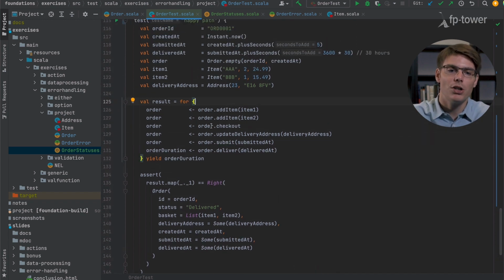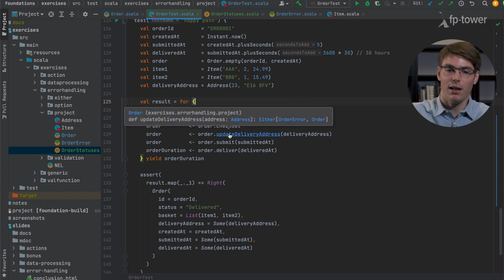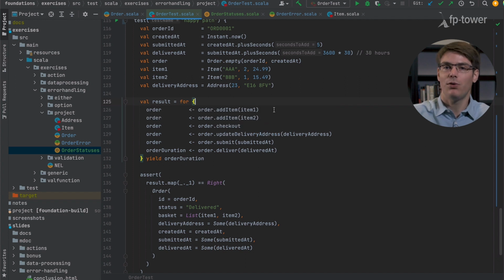I use the for comprehension here because every single method returns an Either. So every single method here can fail, but the nice thing about the for comprehension is that it lets us focus on the happy path. If any of these functions fail, it will just return a failure, it will stop automatically, and it will return a left.